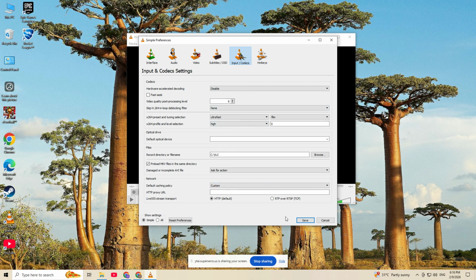Look for the setting called Skip H.264 in-loop deblocking filter. Change this option to All. This step is optional, but it can significantly improve playback stability and reduce glitches, especially for damaged or partially corrupted files. Once you've made these changes, click Save at the bottom of the Preferences window.